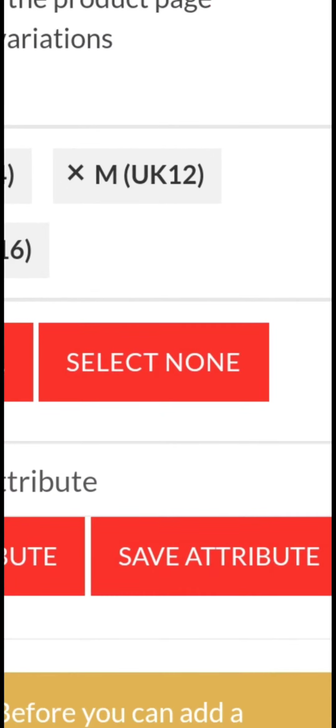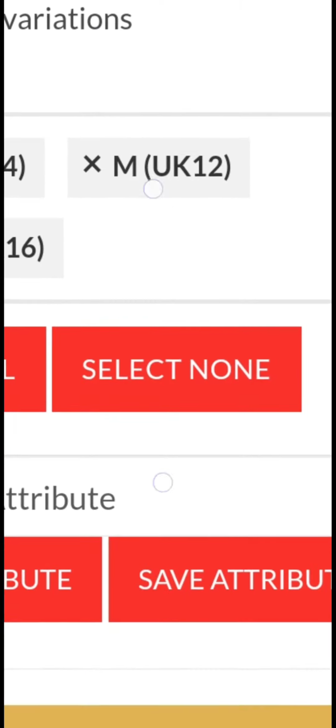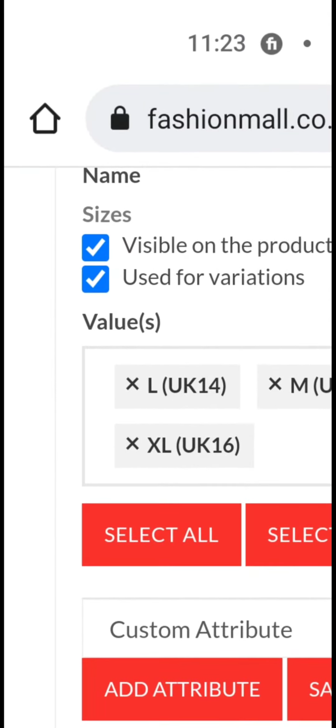Again, there are several sizes. Once you have chosen your sizes, always choose variations because there are more than one.